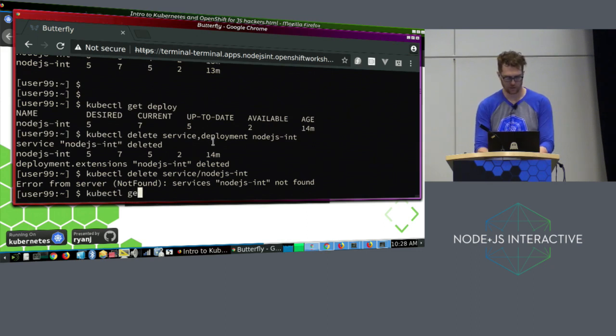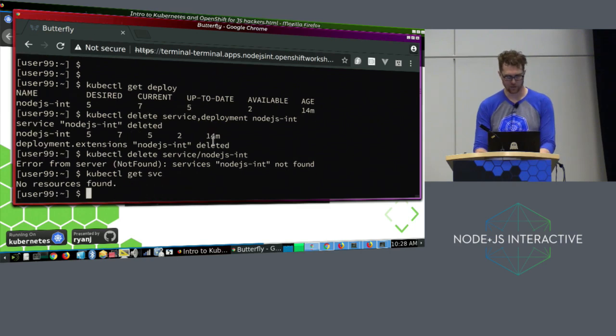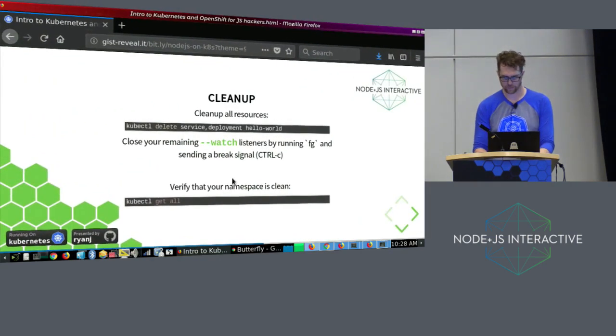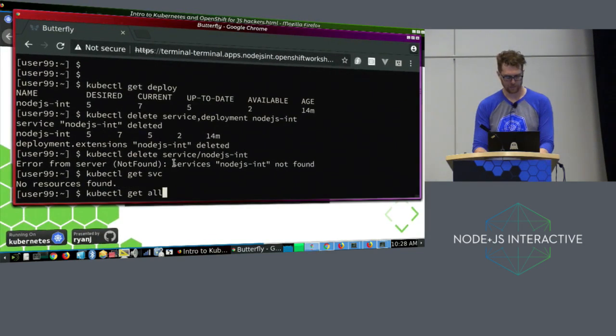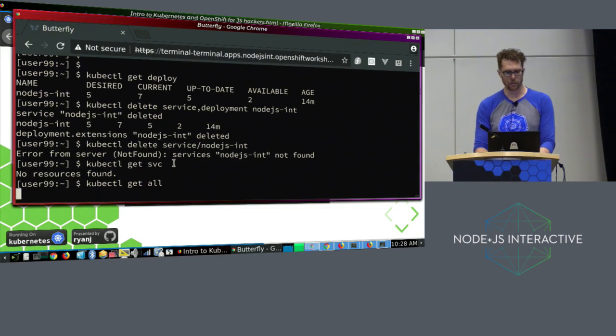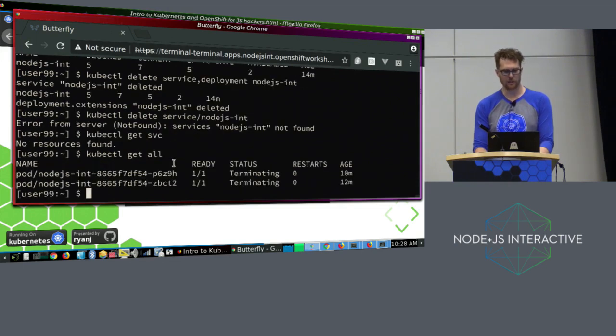kubectl get services. No resource. Huh, okay. Well, I must have skipped a step and failed to create the resource or something. You can do a final step of kubectl get all in order to see what's remaining.